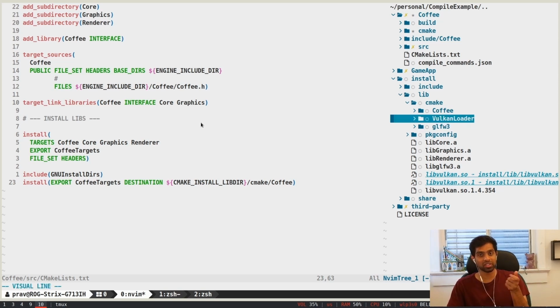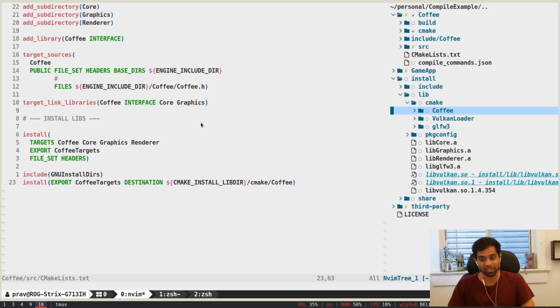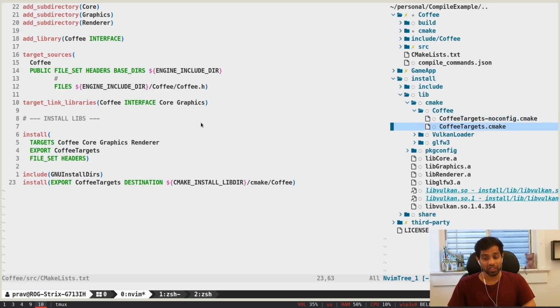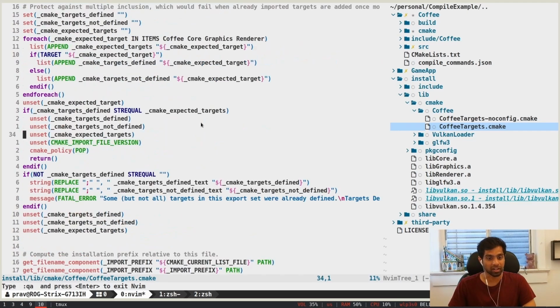So Vulkan Loader also is a package, remember? When we installed Vulkan Loader, it also made this file, and GLFW also made this file. So we're also making this file. What does it contain? It contains coffee-targets.cmake. So let's take a look at this and open. So there's a bunch of stuff in here.